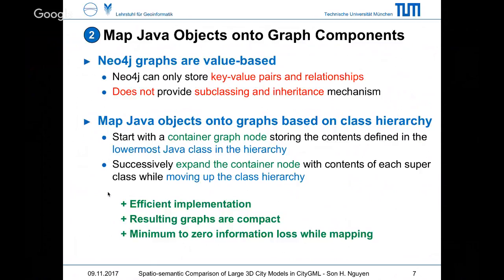So to overcome this, we developed a brand new approach to mapping Java objects onto graphs based on their class hierarchy. We start with a container graph node, storing the contents defined in the lowermost Java class in the hierarchy. And then we successively expand the container node with the contents of each superclass while moving up the class hierarchy. So this way, the implementation is efficient. The resulting graphs are very compact, and there is minimum to zero information loss while mapping.